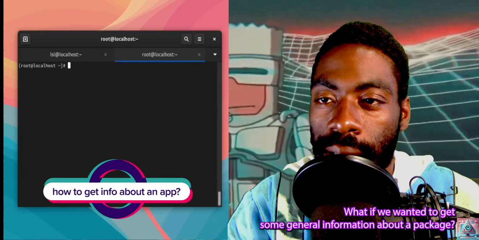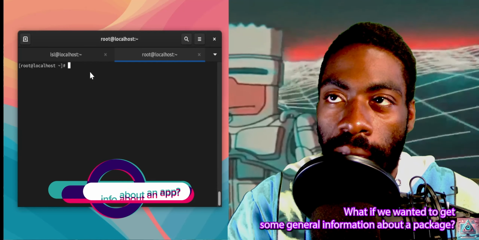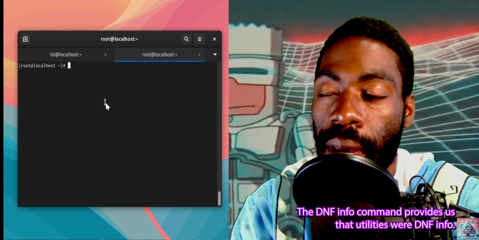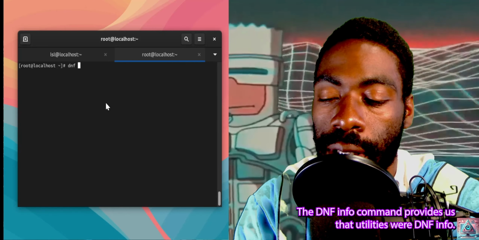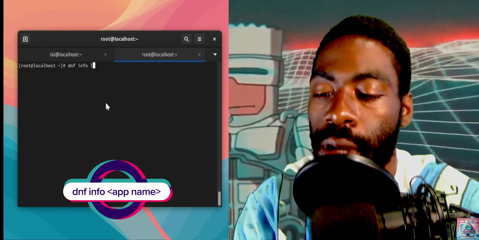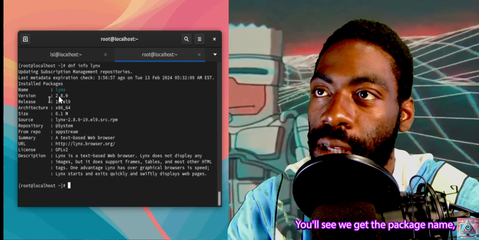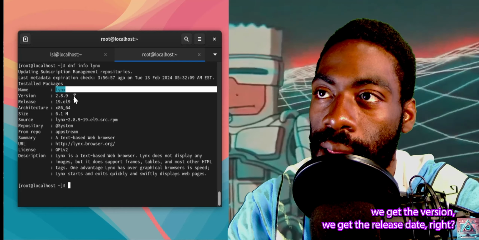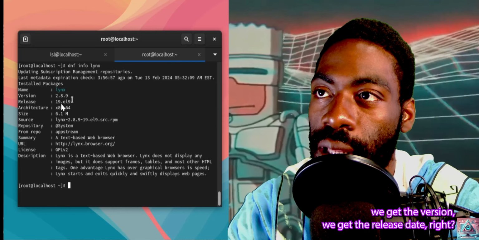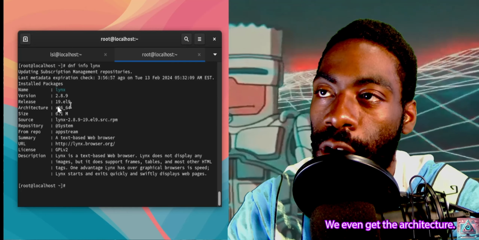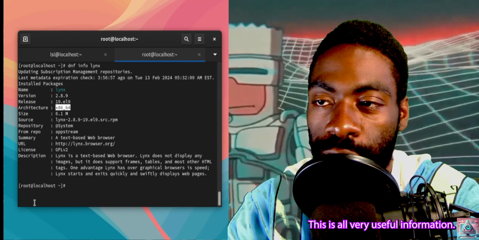What if we wanted to get some general information about a package? The DNF info command provides us that utility. So we could do DNF info links for the application we installed just a few minutes ago. You'll see we get the package name, we get the version, we get the release date, right? We even get the architecture. This is all very useful information.